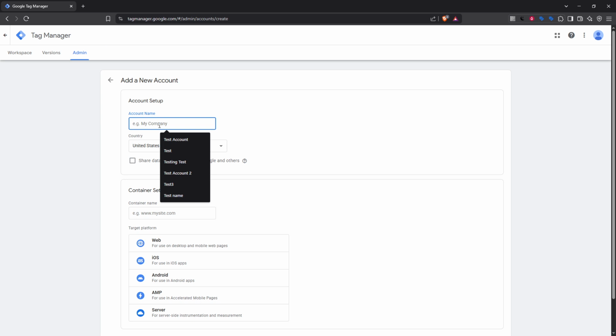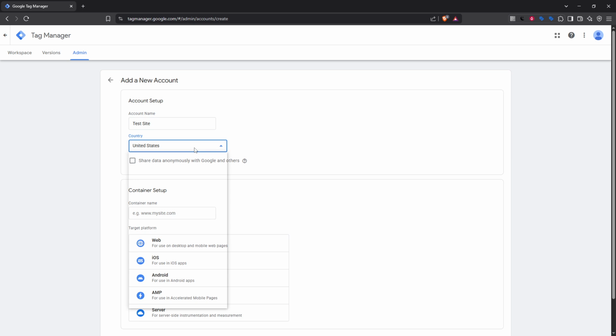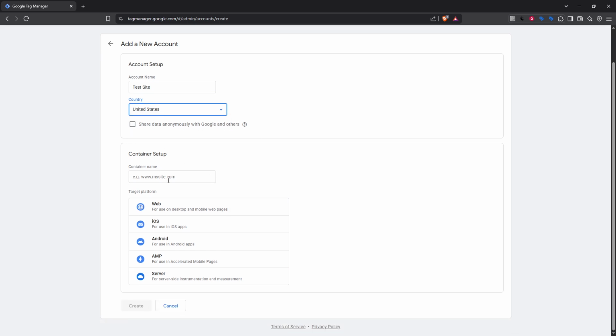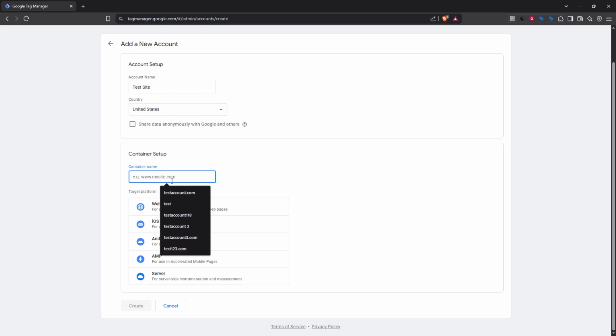Next, enter a name for your account. This could be your business name or any name that helps you identify the account easily. After naming your account, you'll need to select your country location. Google often uses this information to provide better service and support. There's also an option to share your data anonymously. It's completely up to you if you want to select this option, but it's worth noting that sharing this data can help improve the tools you use.